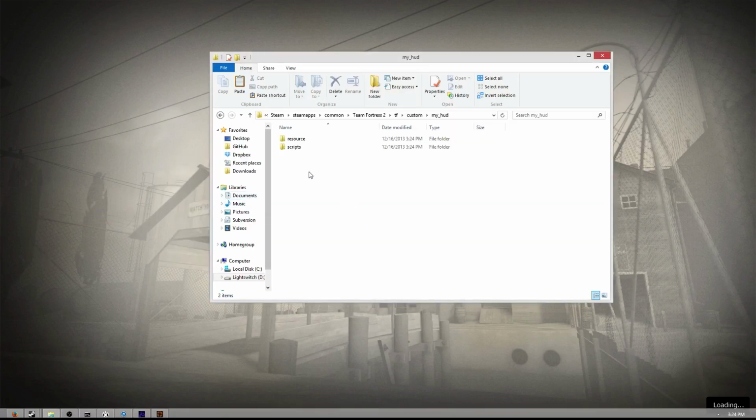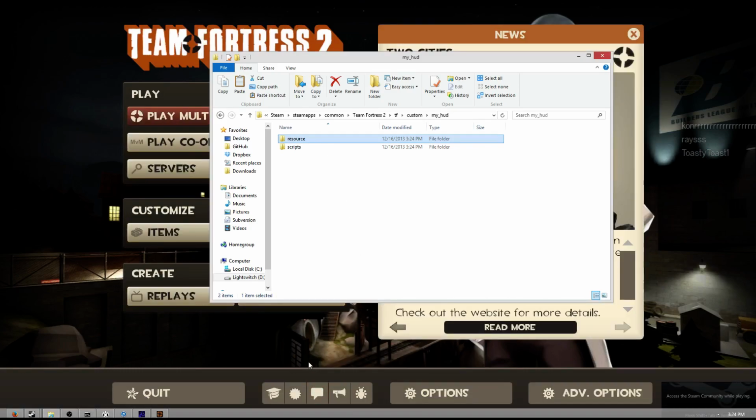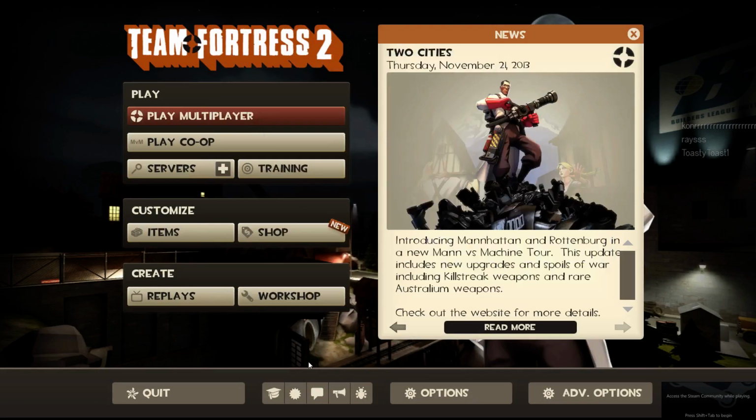So while this launches, to kill two birds with one stone, someone asked recently, I've got the base HUD files. Do I need to delete them? Do I need to leave them all there? Every time I look at another custom HUD, there's hardly anything in the scripts folder. It's normally just one or two files.